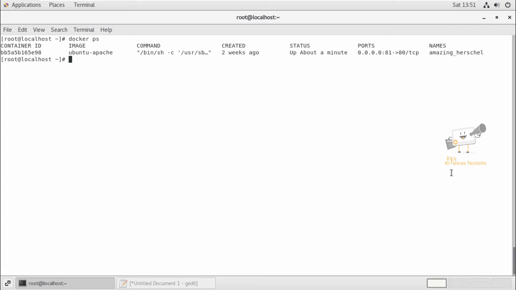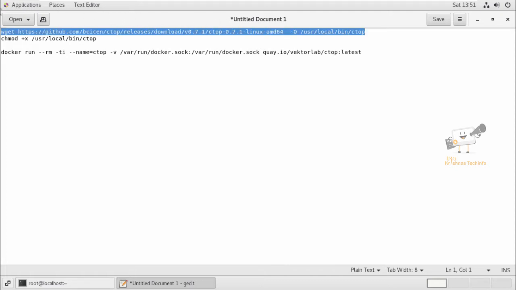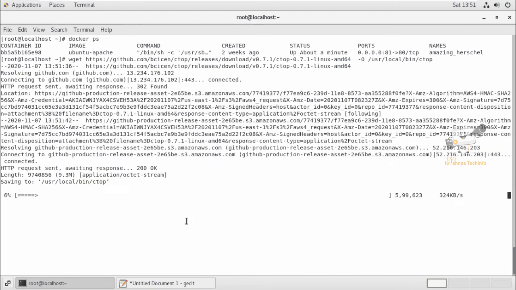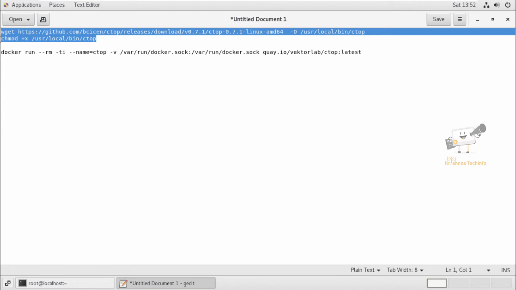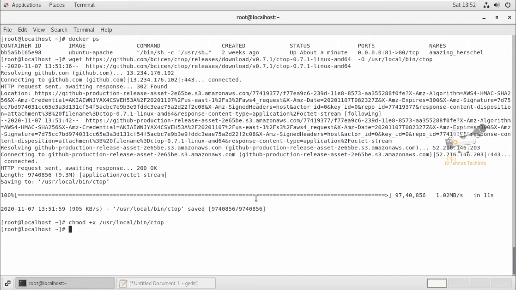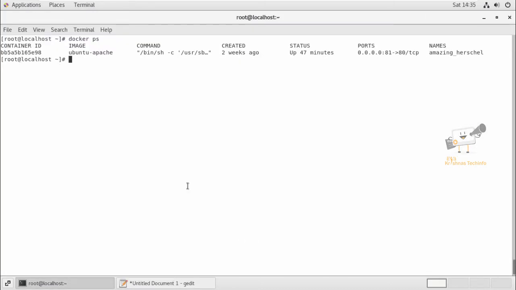So now we can see the installation and usage. We can install CTop in two ways. First, by downloading the package. Now the package is getting downloaded. Now we can add execute permission to the file we have downloaded. Now the permission is added. Now CTop is installed. Now we can see how to use CTop.